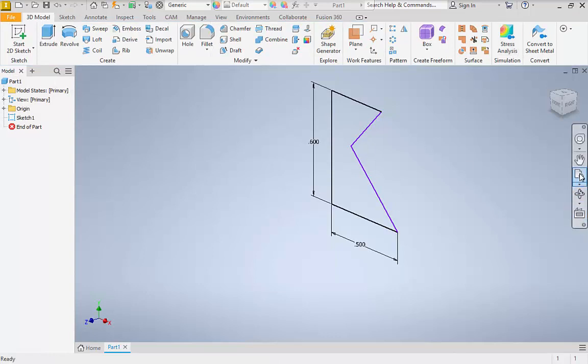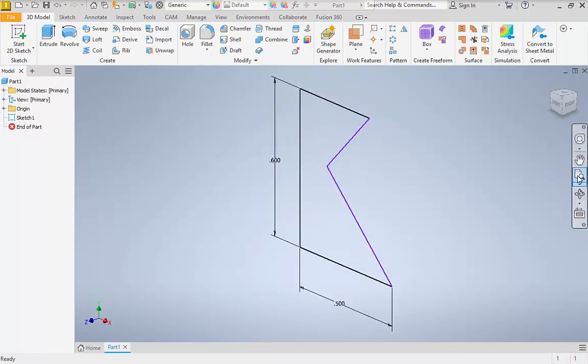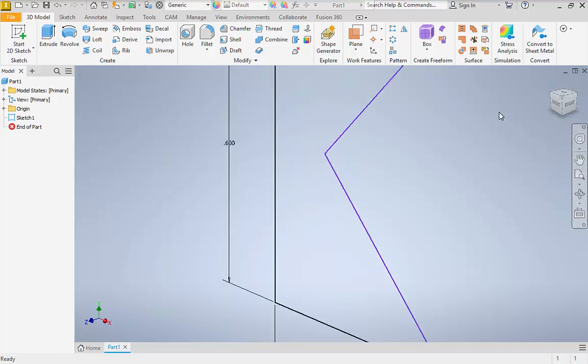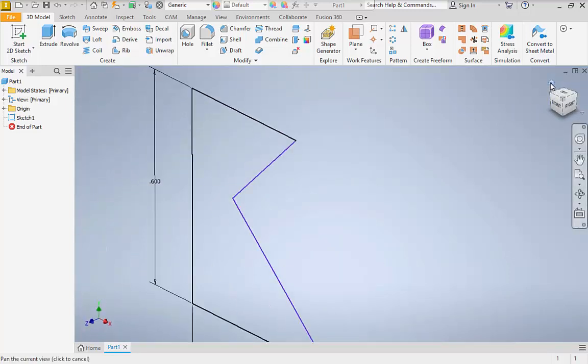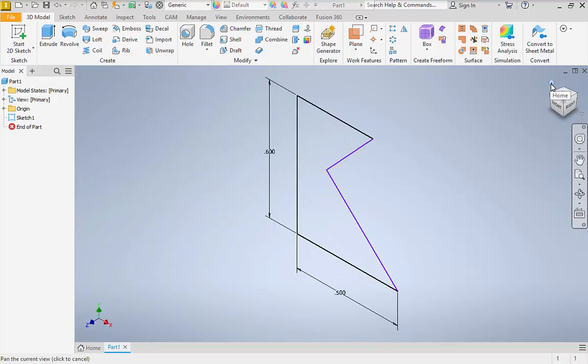Okay, some cool tools here are zoom all. You can also double click your mouse wheel to zoom all. You can also click on this little house to bring everything back in its correct orientation.